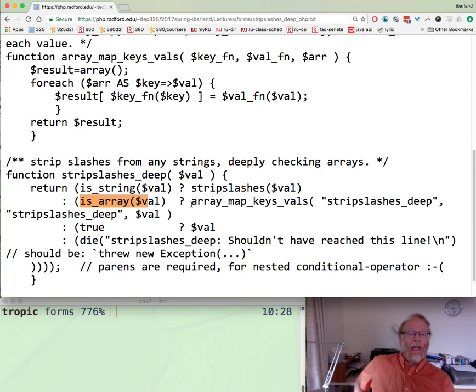If we have an array, we're going to go ahead and call array map, and we're going to call strip slashes deep on every member of that array. Okay. Well, let's come back to talk about array map keys vals, but otherwise, else, this is going to be a true, it's like my default statement. Again, I'm jimmying this if-else-if statement here. I don't want to write if-else-if. It took too many extra words and curly brackets and vertical space the way I add vertical space, so I have this here. Anyway, otherwise, just return the value.